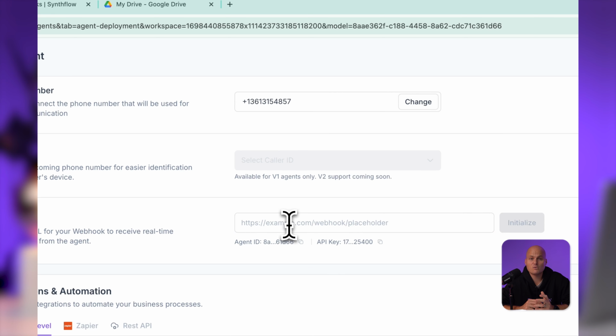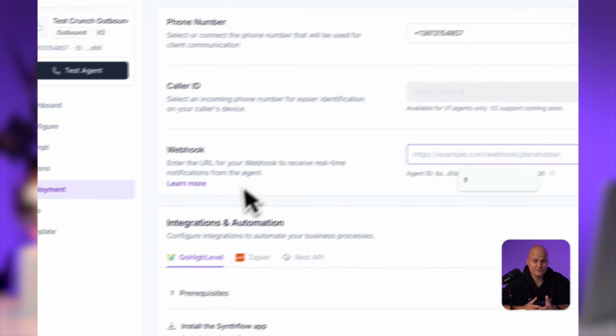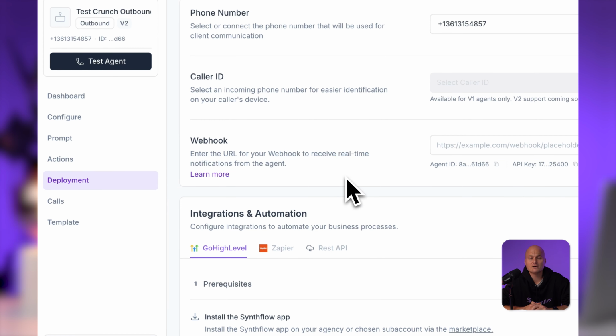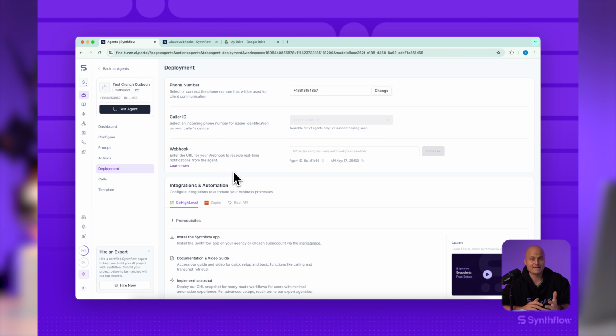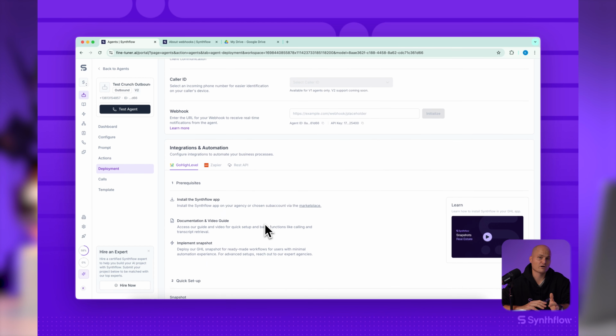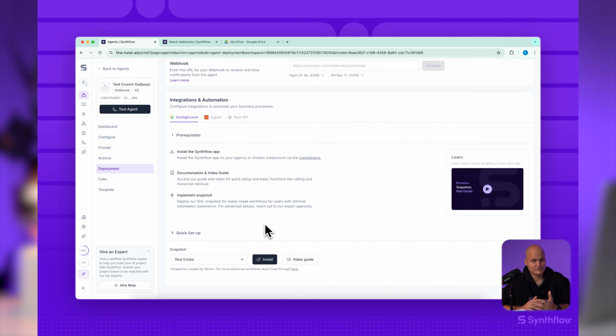You can also set up a webhook. This sends data from Synthflow to other tools automatically. For example, after a call ends, you might want to send a message to Slack, update a contact in HubSpot, or trigger a workflow in Zapier. That's what webhooks are for, and you can configure them right here in the agent setup.